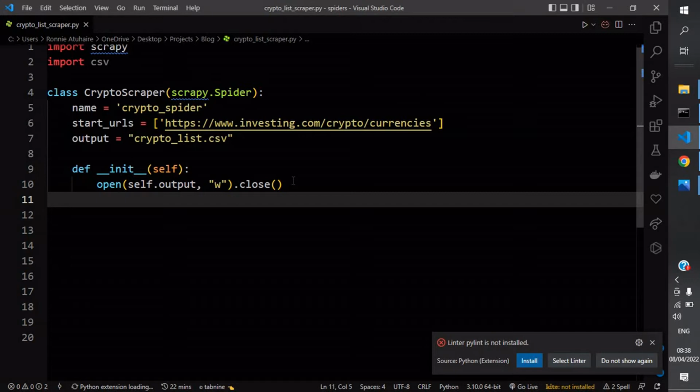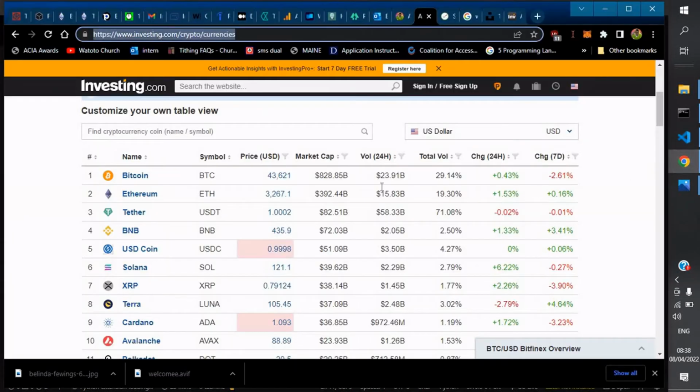It's a method that will be called to handle the response downloaded for each of the requests made. The response parameter is an instance of a text response from where we are getting the data from. So before we define our parse method, let's do some web inspection to see which data we are actually going to collect and where in the DOM this data resides. Like many websites, let's first go there.